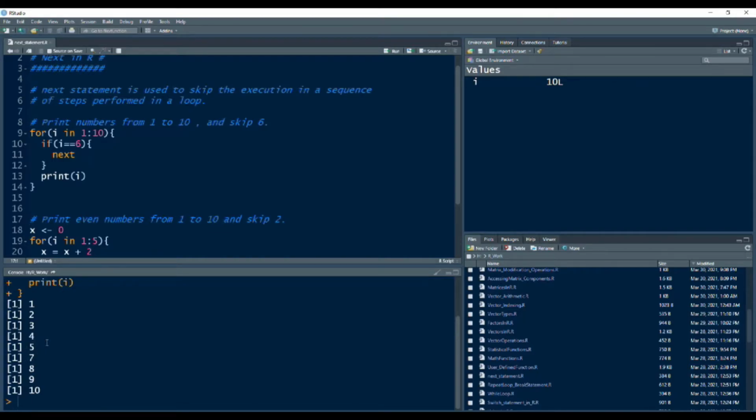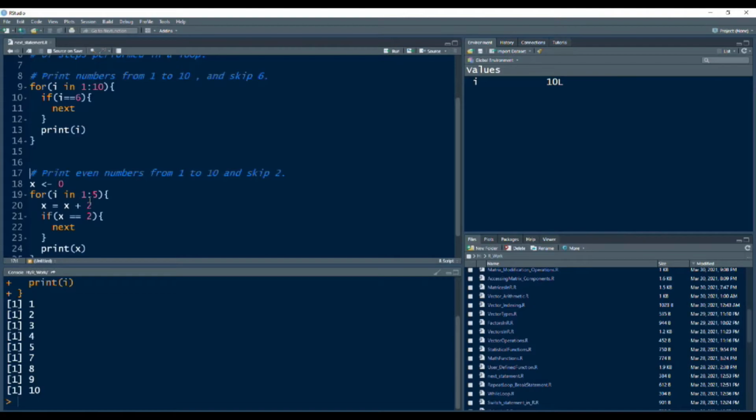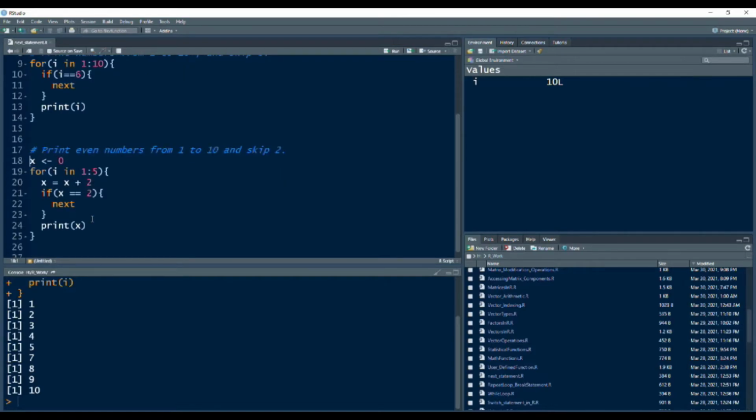Let's quickly have a look at another program. Here we are to print the sequence of even numbers from 1 to 10.